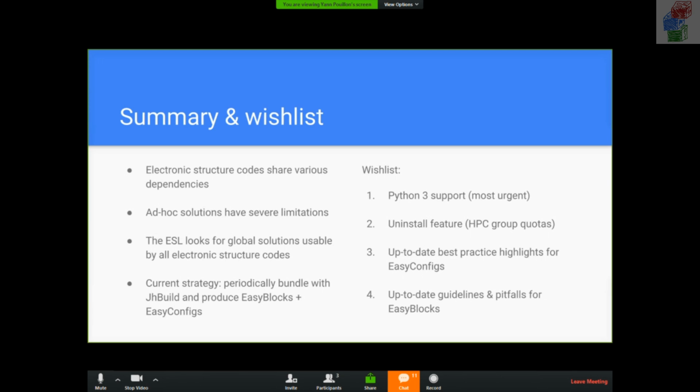What happens in our HPC cluster is that we often run out of space because we have a group quota, so it would be nice to have an uninstall feature in EasyBuild so that we are pretty sure not to remove the wrong files. Also, sometimes I've seen that the style of the easy configs is changing over time, and it's not always easy to know which is the most up-to-date best practice to write new easy configs or to improve the existing ones.